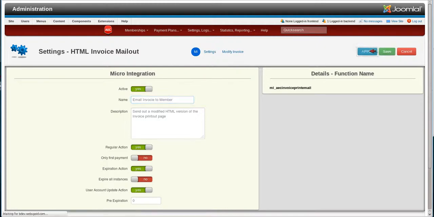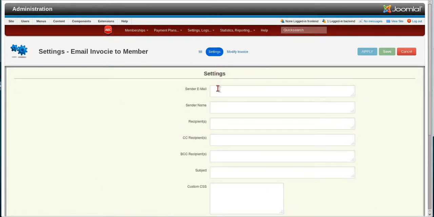So we'll hit apply. Then under the settings, you want to make sure under the sender email that you put in the email address that you're using on your website, and it is the same with the email MI. It's important on a lot of hosting providers that this match the URL of your site, otherwise they'll think that you're spam.